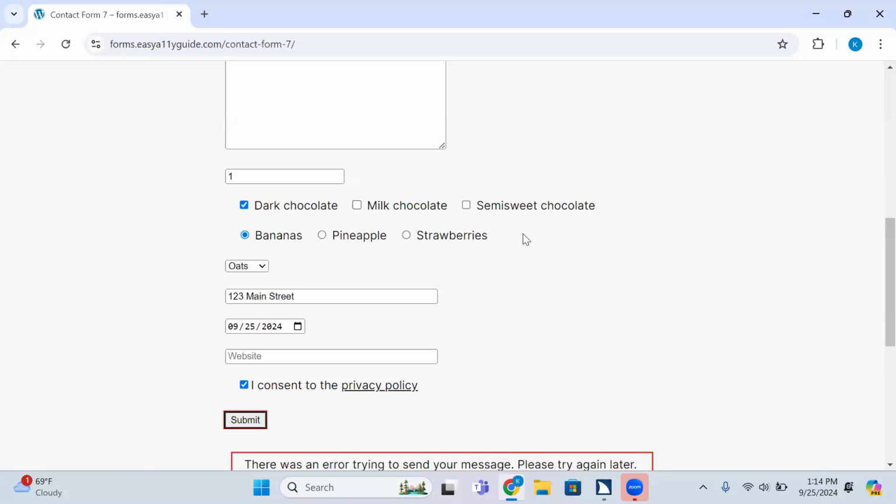There was an error trying to send your message. Please try again later. Okay, that's helpful. Yes. So one of the issues with Contact Form 7 is the lack of useful messages.